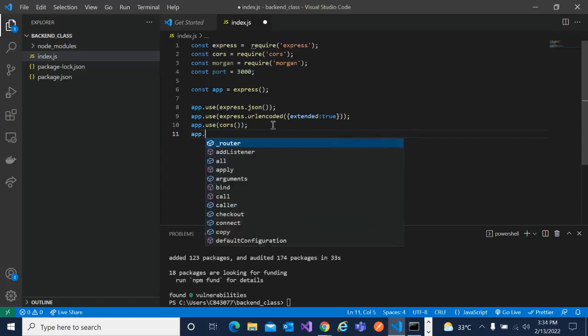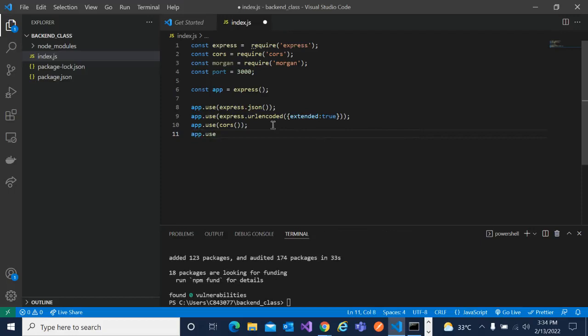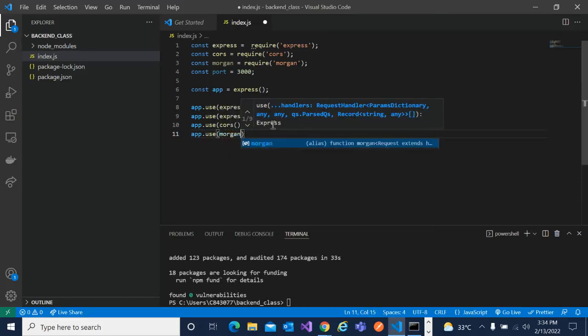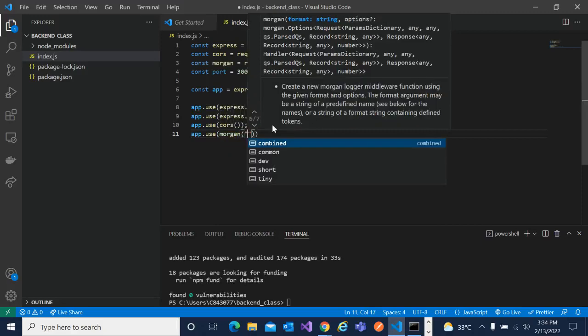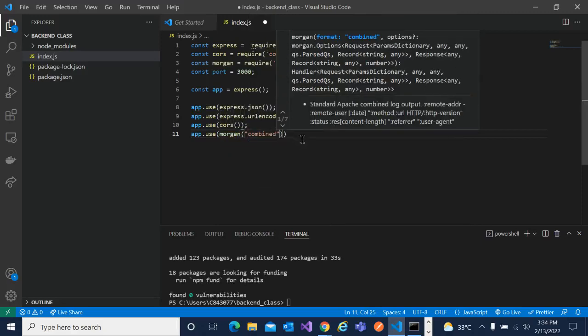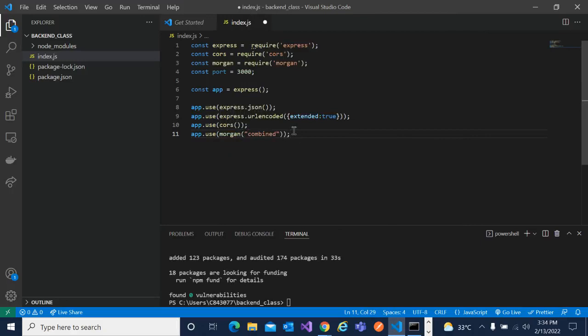So app.use morgan. So what Morgan does is that it's used to log some basic information regarding our application.